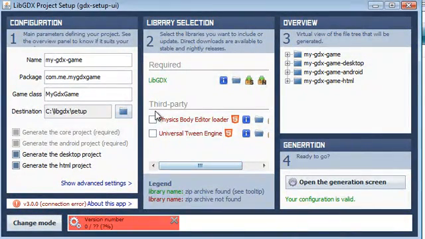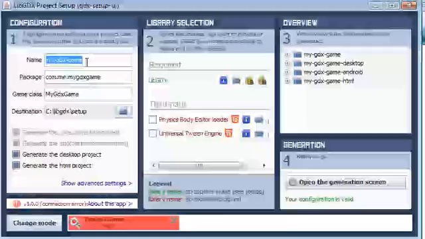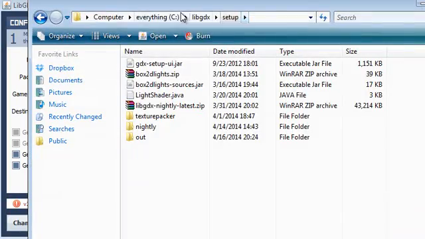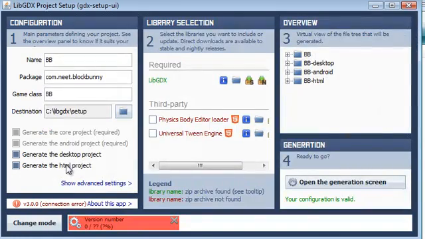So go to the Create tab here. Go ahead and name your projects. Let's call it Block Bunny. Whatever. Game class, let's call it BB, I don't really care, and destination, it doesn't really matter. Just make sure you know where you're going to output the projects.